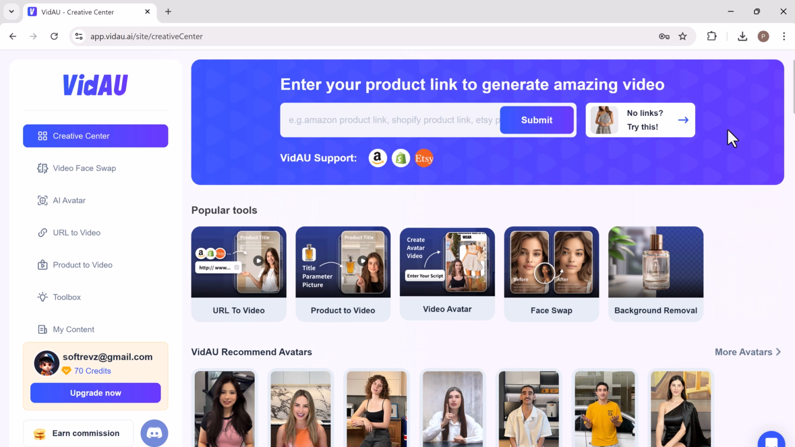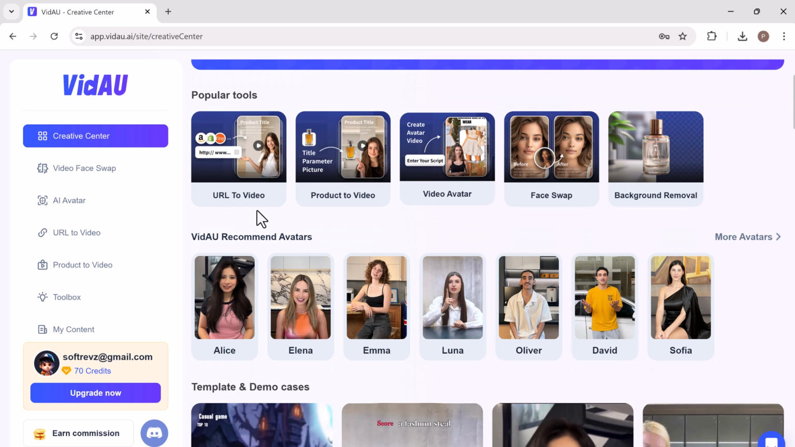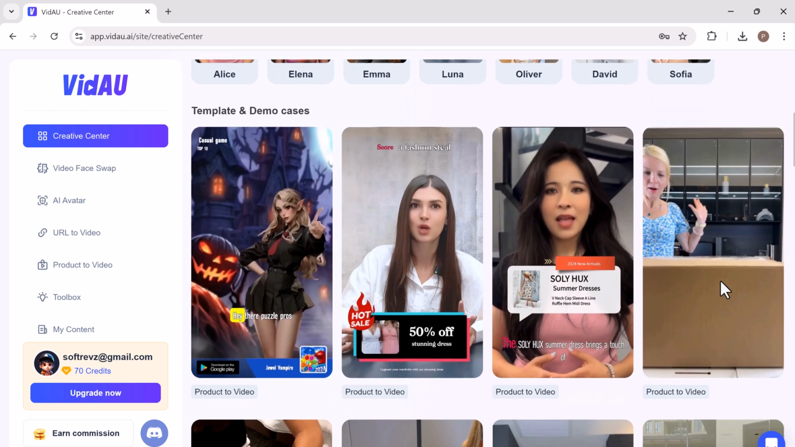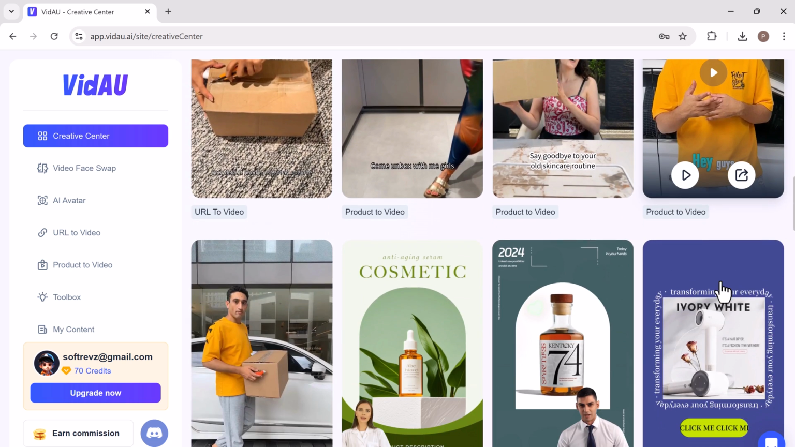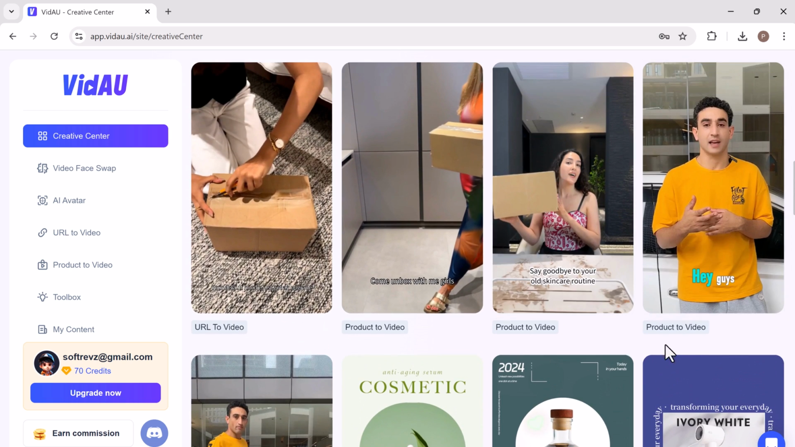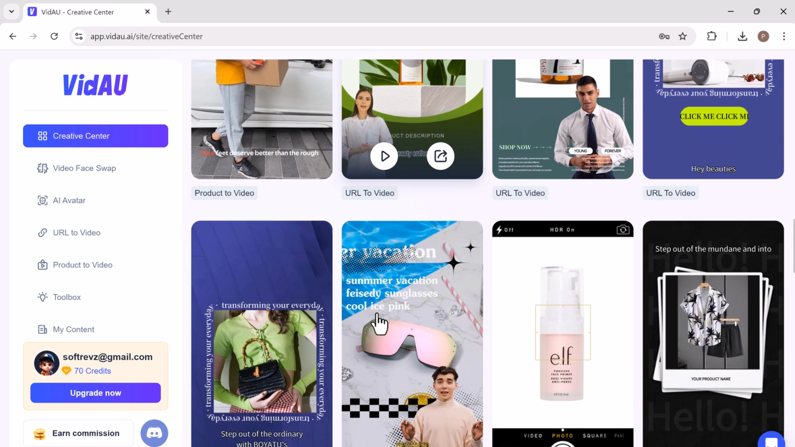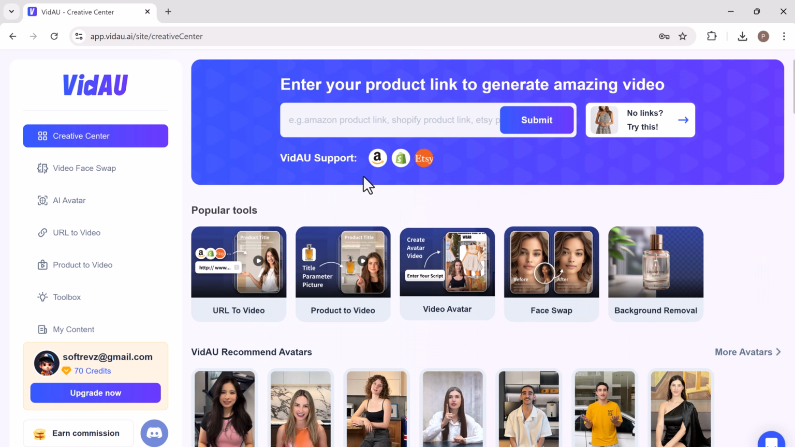Here you can see its unique interface. We have a bunch of features like URL to video, product to video, face swap, background remover, and subtitle removers. Down below we have templates and demo cases options. You can see we have many templates. On the left side, we have the video face swap button, URL to video, product to video, my content, and toolbox buttons. First of all, we will try the face swap feature.